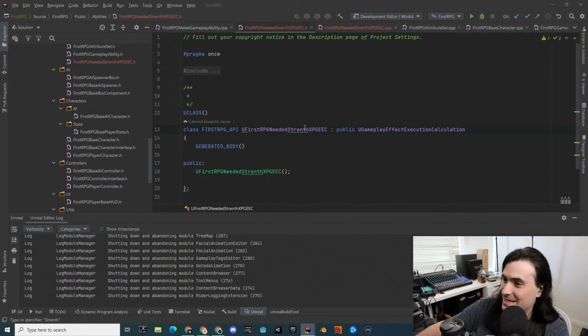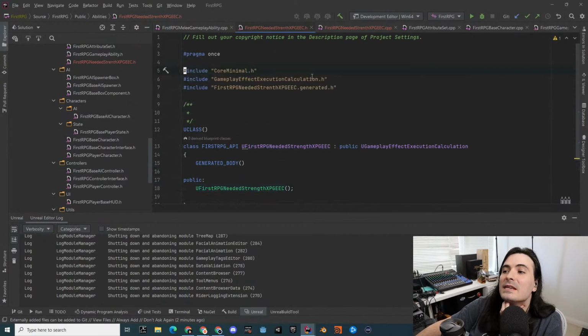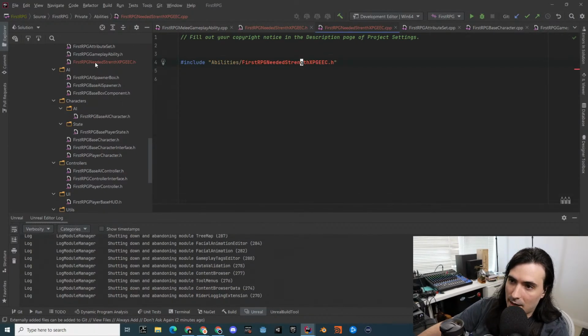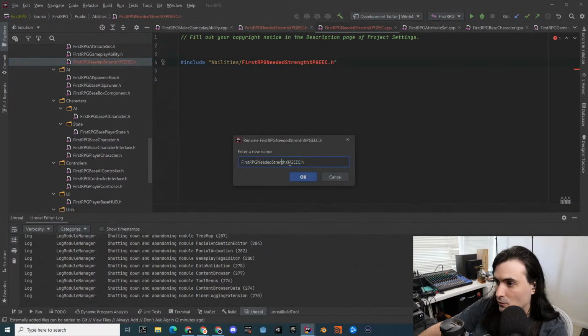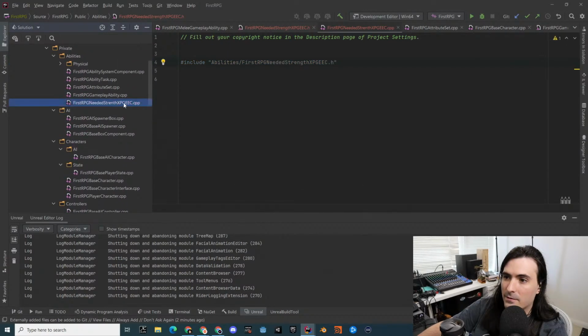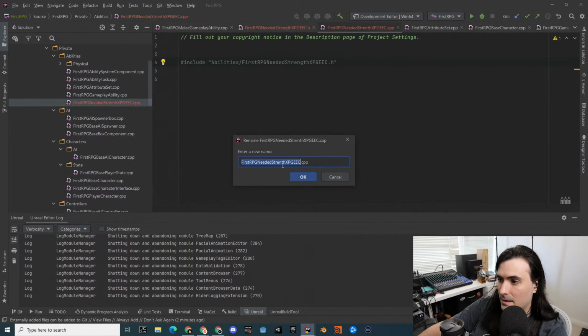Oh yeah, I missed the G right here. That also means that I need to update the import here, strength here. And this needs to be renamed. There. And then we come up here, we're going to rename this one as well. Edit, rename, there.